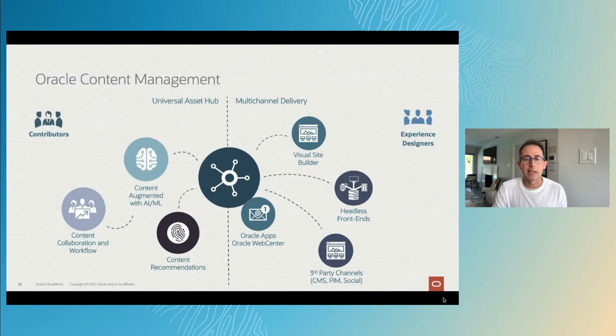As we take a look at the solution in a bit more detail, we manage, as you probably have gathered now, both sides of the content management coin. There's the universal asset hub. There's the capabilities that support contributors and those that are creating and managing content, making it really easy to create content, route it through workflow, augment it, and tag it using AI. Maybe we're leveraging some content recommendations technology to help us create content faster or relate content together.